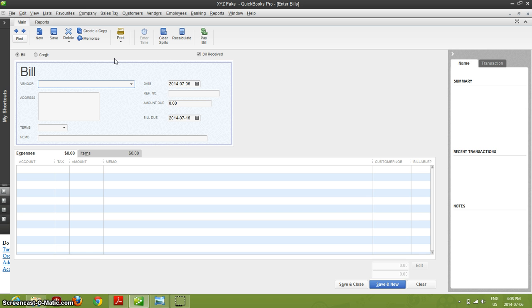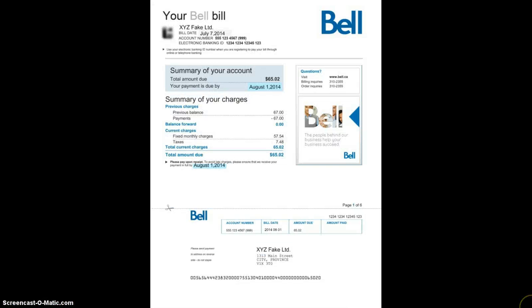The window opens up so that we can enter the information that we have for the telephone bill that I'll be showing you. And so I'll just give you a quick look at that right now. As you can see, we have a typical phone bill here. Let's look at a couple of these items that we'll be entering shortly. We want to be aware of the bill date, so that's July 7, 2014. The account number is fairly important, so we want to be aware of where that is on any bill. Then we have a summary of the total amount due, which is $65.02. The due date, which is August 1st, 2014.